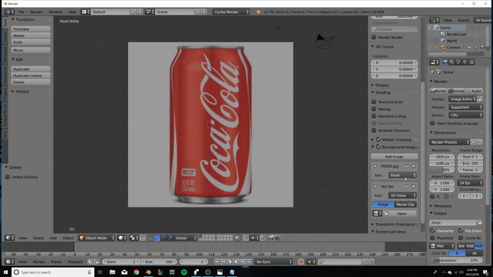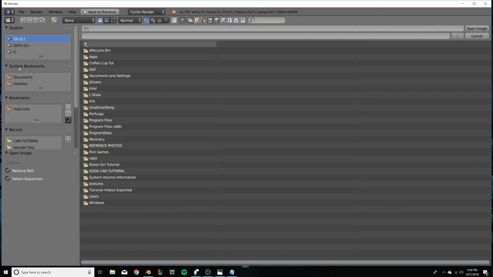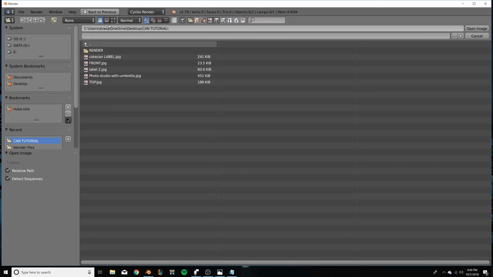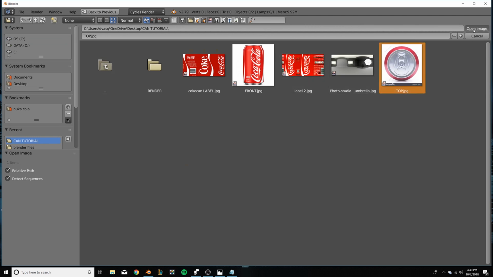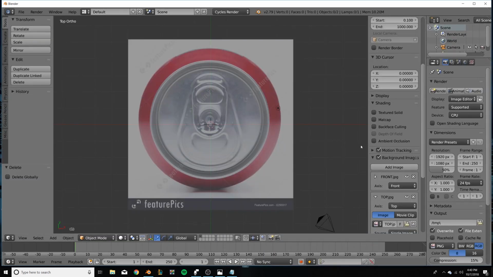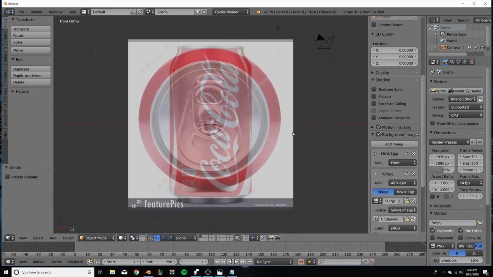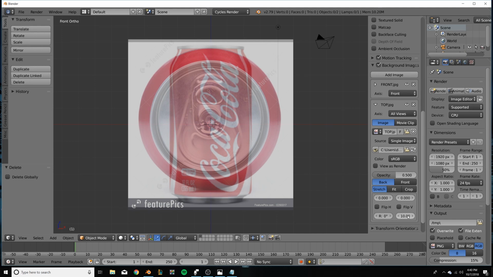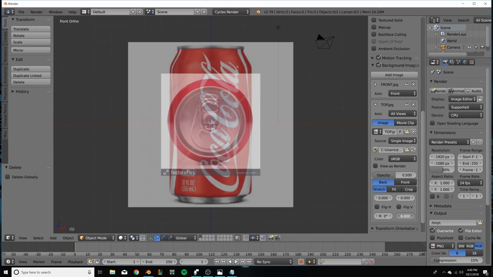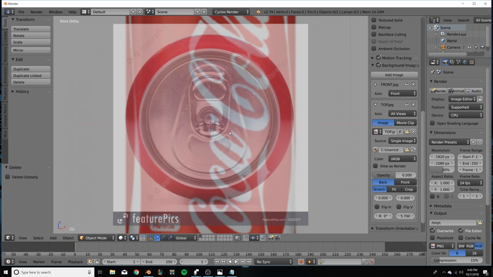Okay, let's add another image. It's going to be the top. Let's open up the top. Hit 7. Actually, set this to all views, and let's scale this to the proportion that we need it. So that looks about right.